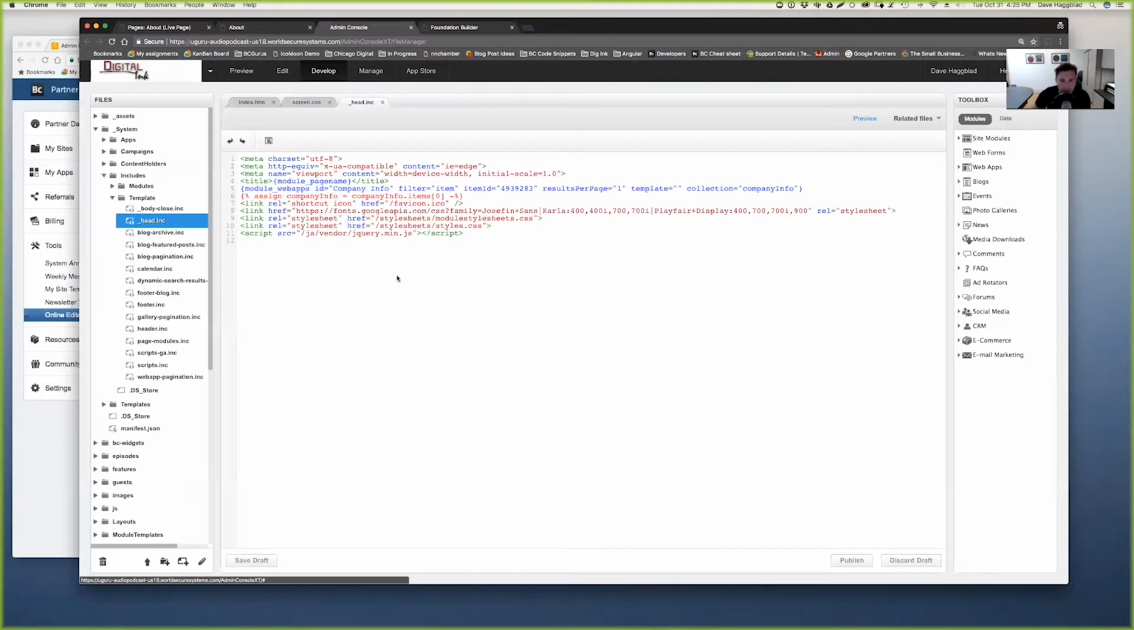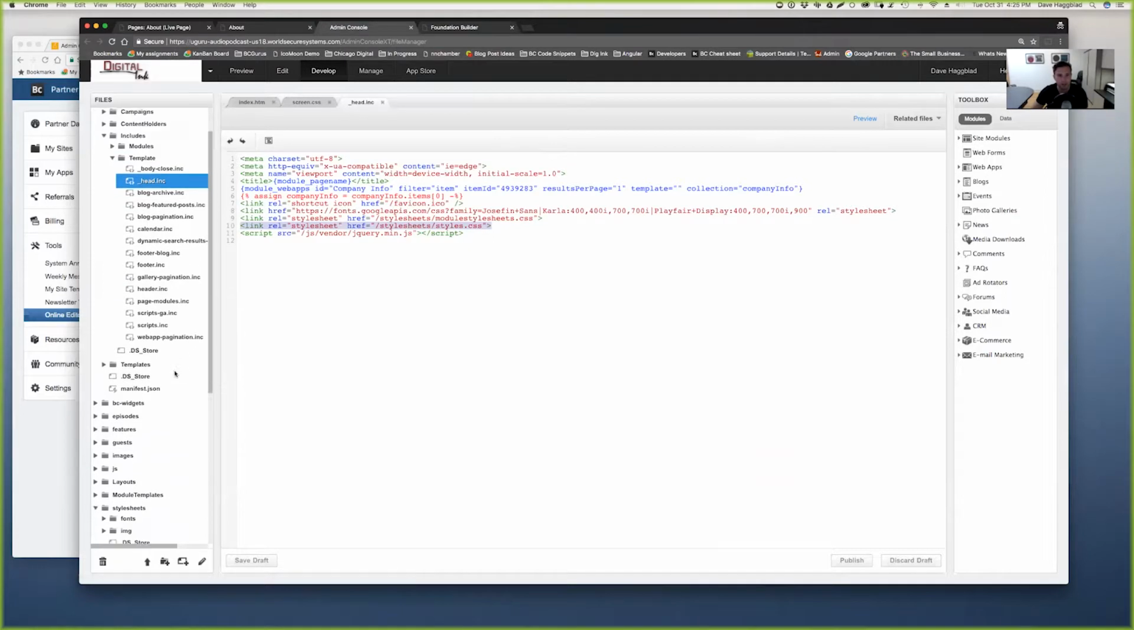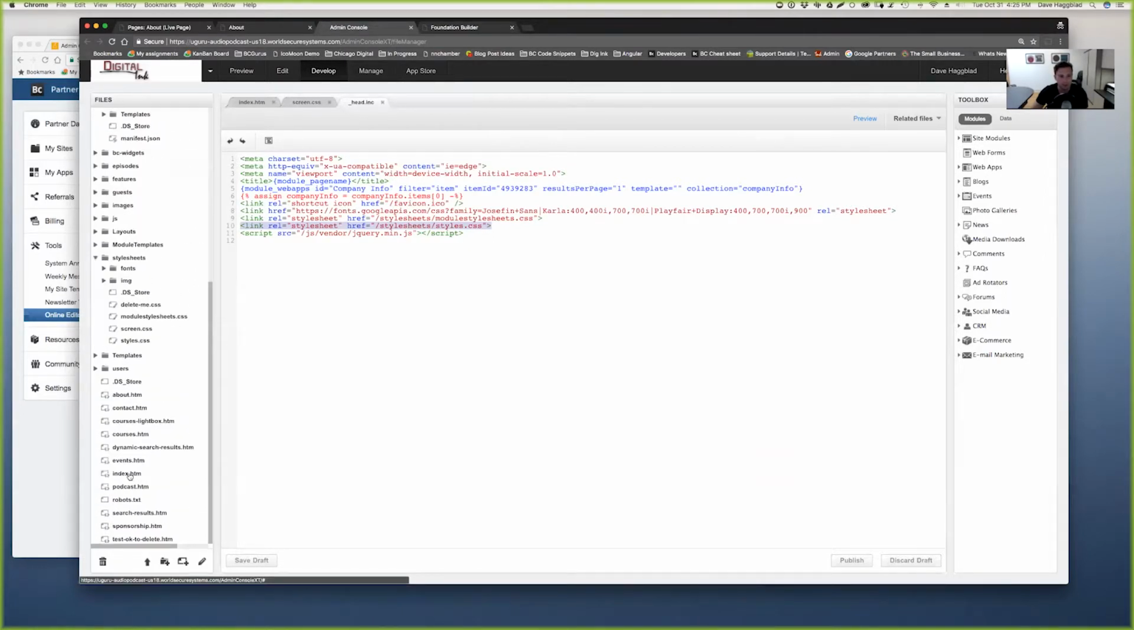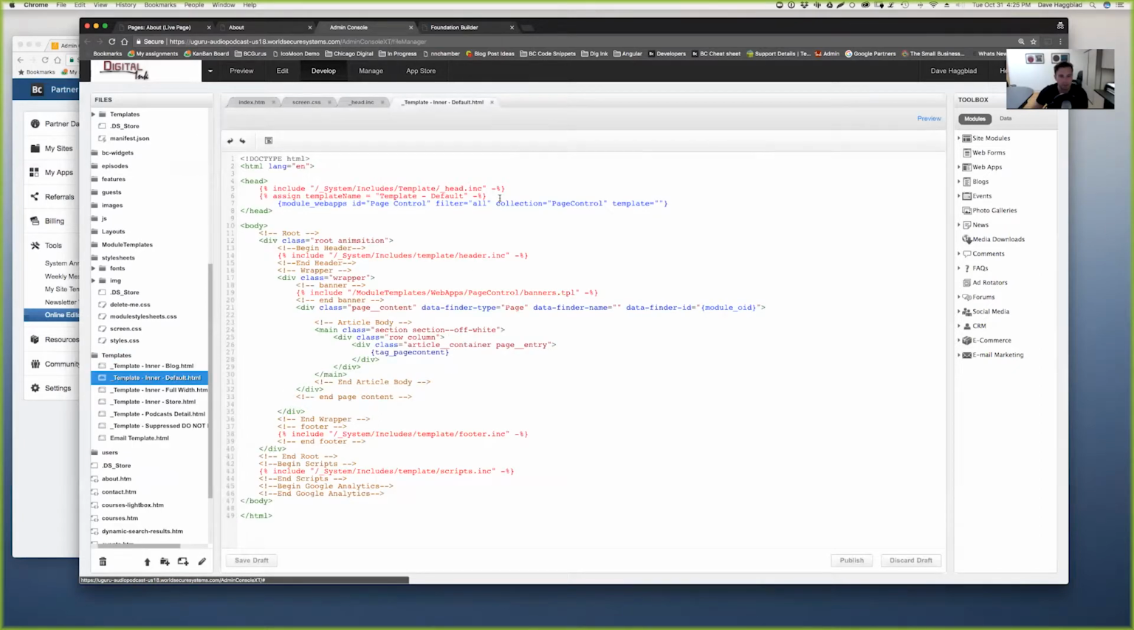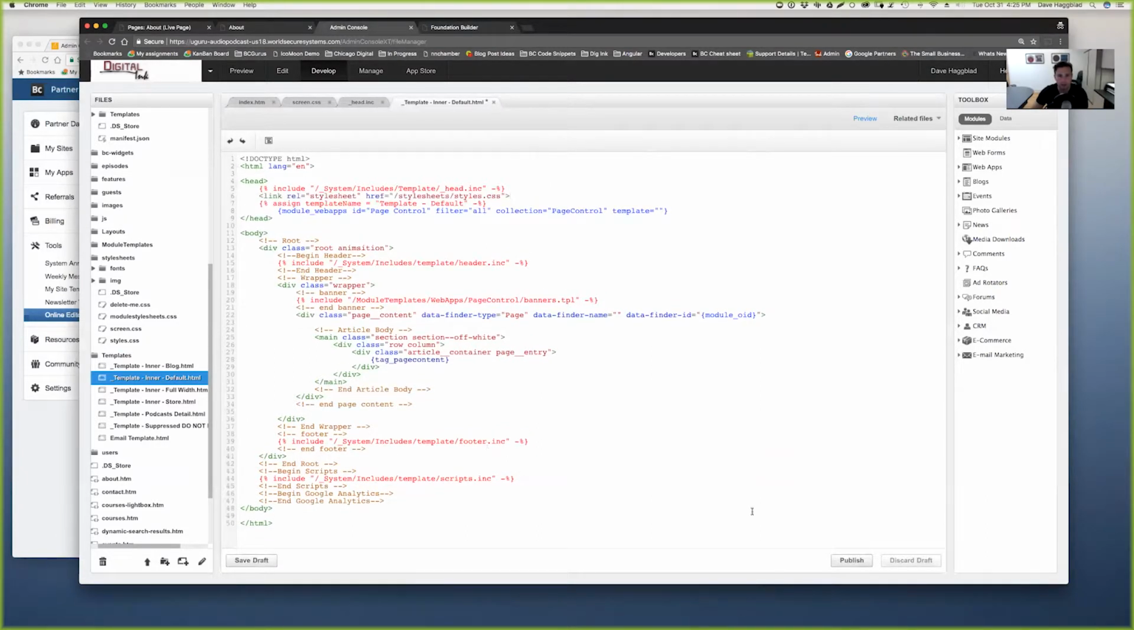Now take the reference to the CSS, style.css, and either copy or cut this out. We can probably just copy. Okay. And then go to the template that the About page is using, and paste it into the head. And hit publish, and see if that works.